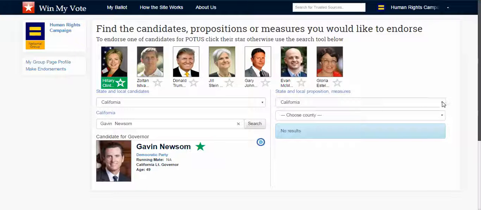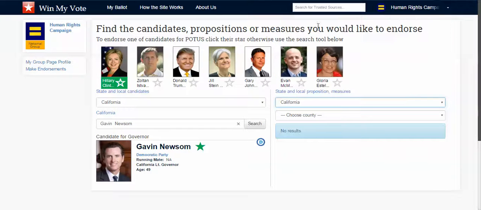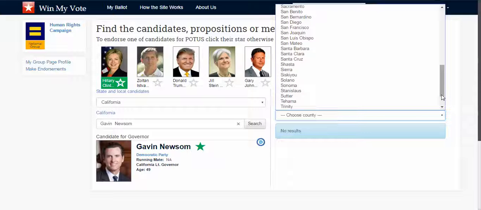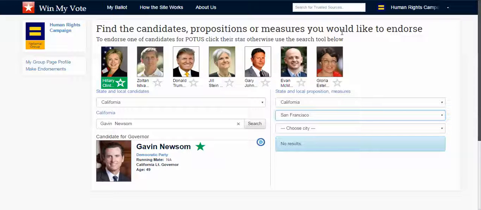For propositions and measures, we include all of those as well. There's none that are on any upcoming ballots, so you'll see here that there's none available yet. We need to get closer to the real elections. But you can go to state level propositions and then county and city level measures.